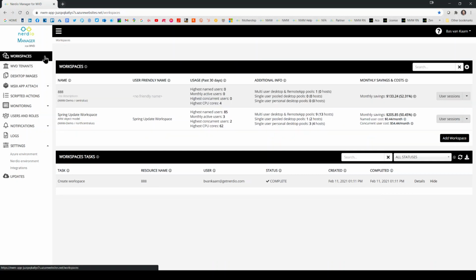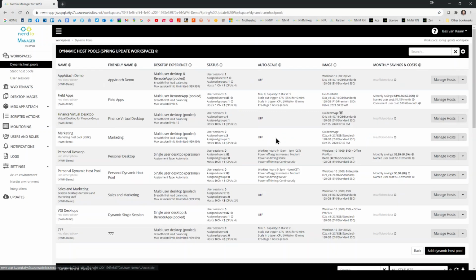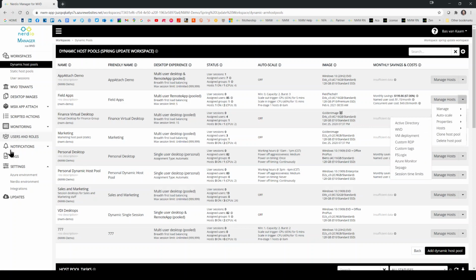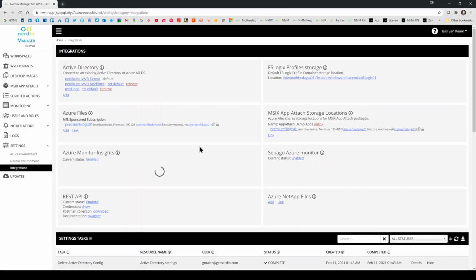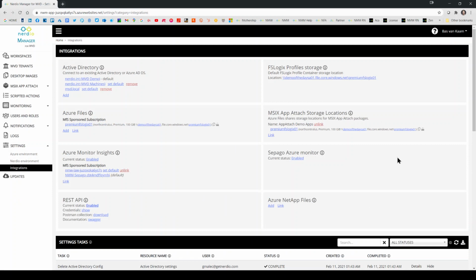All right, let's hop back over to Workspaces. And if you go to an existing host pool and have a look at properties, for example, you will see a ton of things that are configurable on a per host pool basis. Now, all of this is configurable under settings as well. So that would mean here. So for example, on the integrations, you can see a lot of those options pop up here as well. So this is sort of the default, the base configuration, and then per host pool, you can divert from this main configuration, if you will.